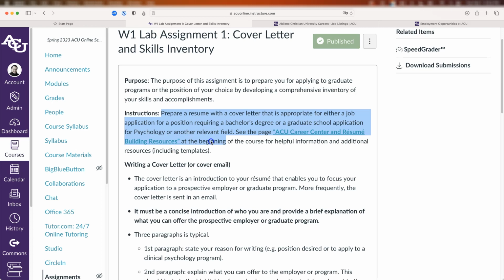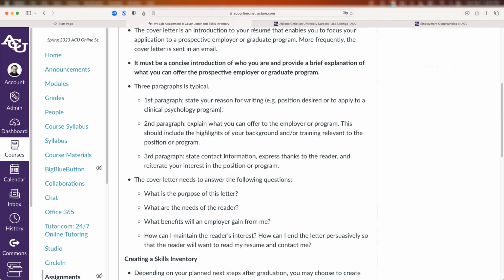So this particular assignment asks students to prepare a resume with a cover letter that is appropriate for either a job application for a position requiring a bachelor's degree or a graduate school application for psychology or another relevant field. So you're applying for something that does require some education to get in, whether a completed degree as a requirement for the job or either being in the process of completing or having already completed a degree for the graduate school application. So let's see what the instructions here tell you about what a cover letter should be.